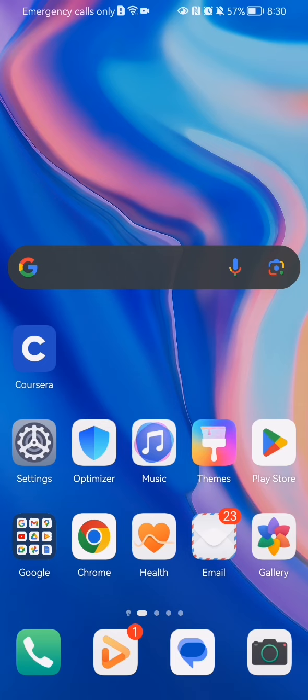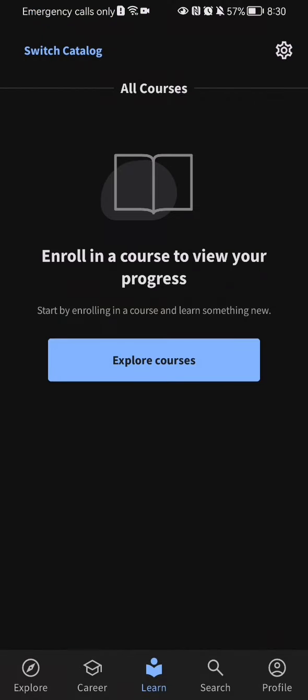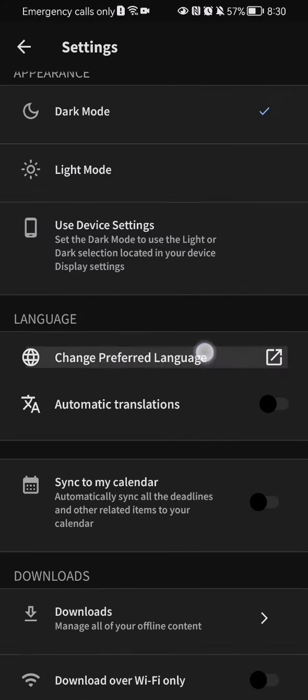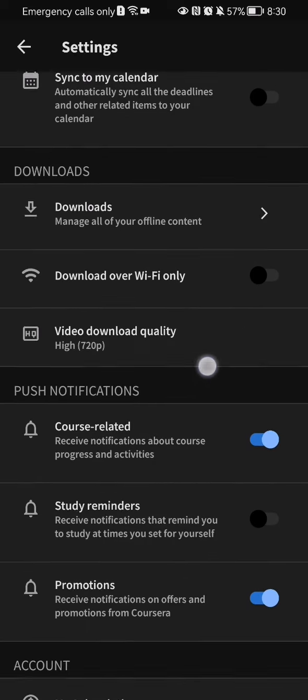The first thing you need to do is enter the app. Once you are done with that and you are in the home page, you should look at the top of your right corner and there you will find the settings. Press on it and here you can just scroll down a little bit.